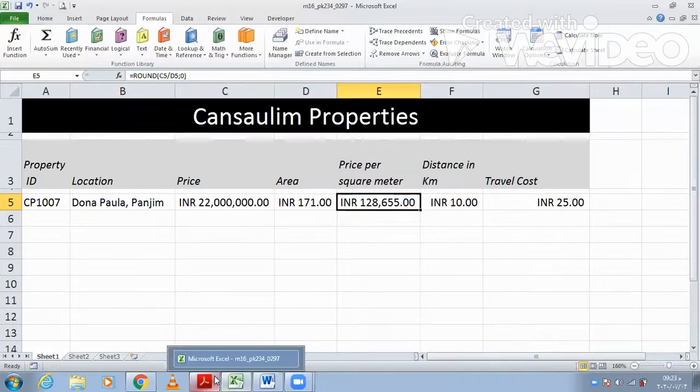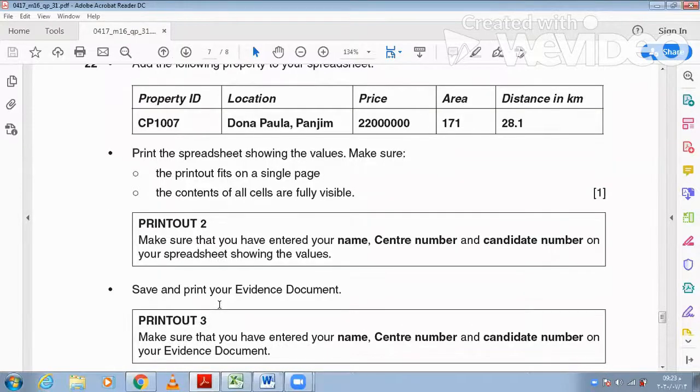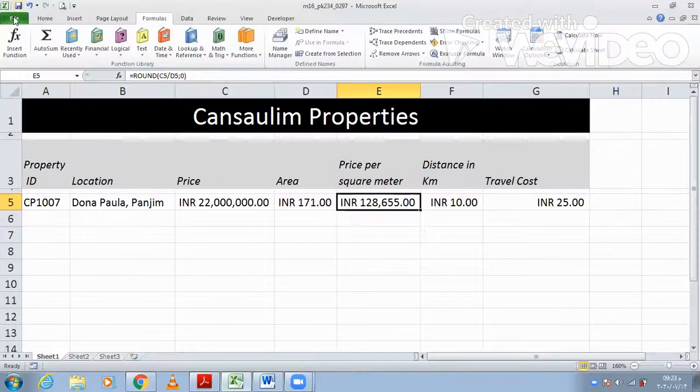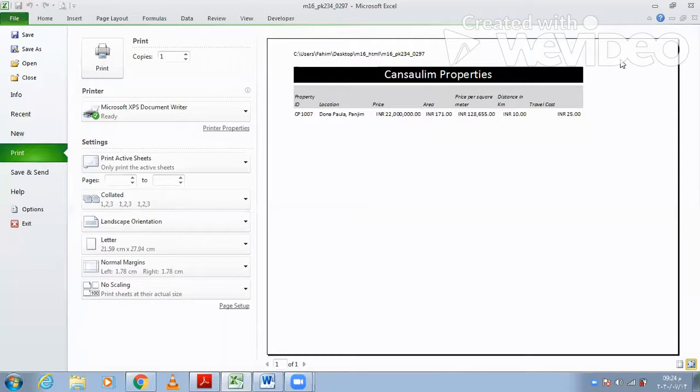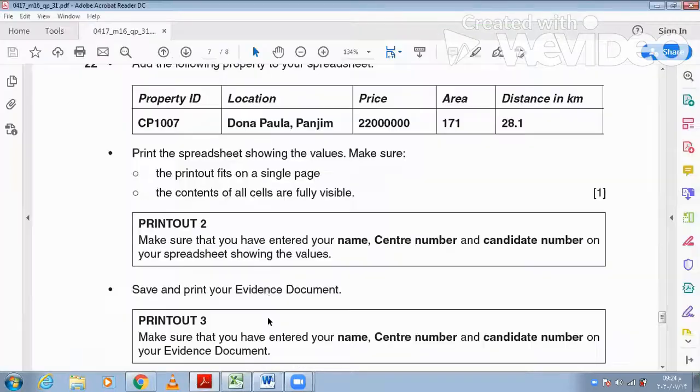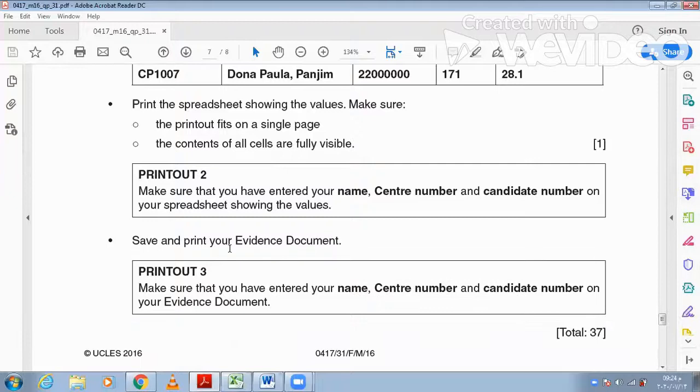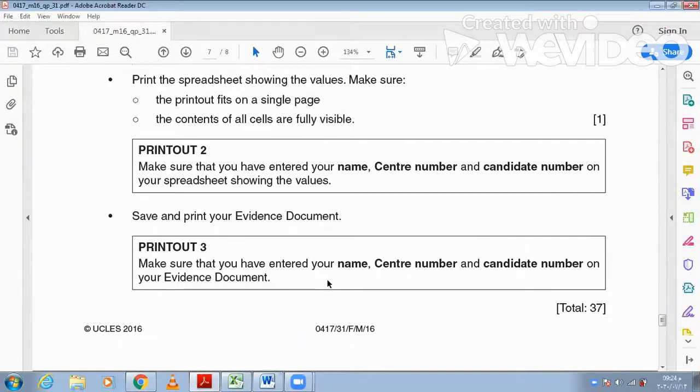Now the next step is to save, print the spreadsheet showing the values. In a single page, all the contents are fully visible. So in this case, now you have to print preview this one, and you have to print with the values this time. That's it. And then the next step is save and print your evidence document. So then you will print your evidence document. So that's all. Wish you have learned something, and we'll see you inshallah in next video. Thank you very much for watching.